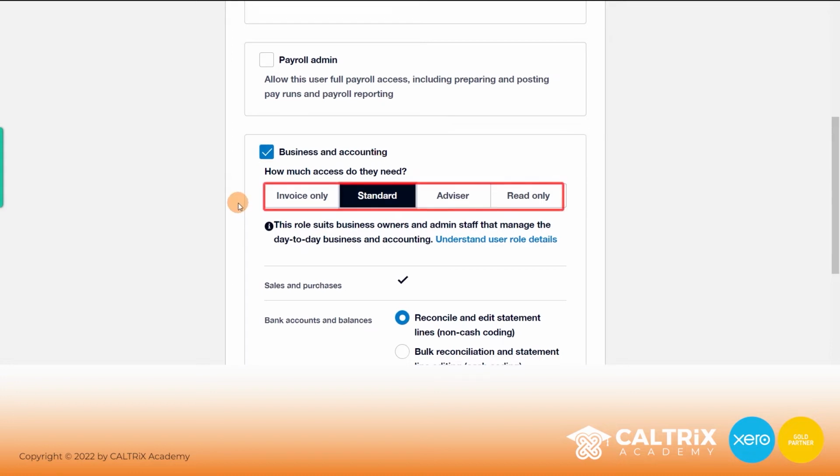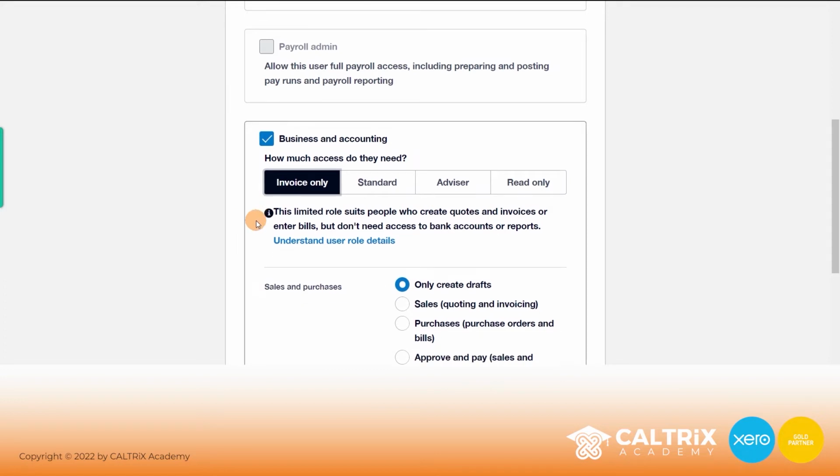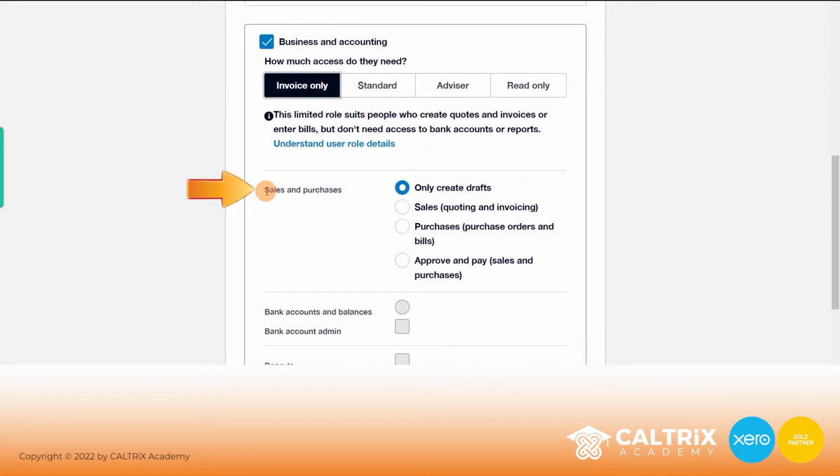So there are a total of 4 types of user access rights that can be granted to your colleagues, management, or your auditor, and others. I'll start off with the first one, invoice only. This access right is suitable for those who create quotations, invoices, or enter purchase bills, but don't need access to the bank accounts or reports. If you scroll down a bit, you'll see this is only access to the sales and purchases.